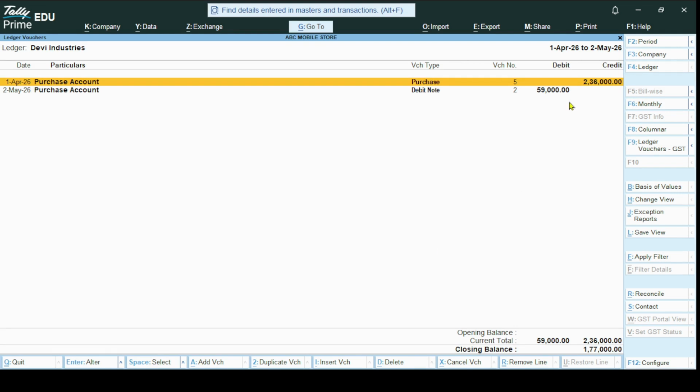See here, earlier we had only purchases. Now we have raised a debit note for 59,000. Now see the closing balance has come down. Now it is 1,77,000. Now we have to pay only 1,77,000. Now in the same way you can check the tax amount, GST amount.